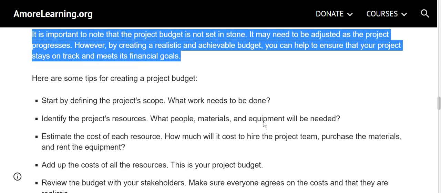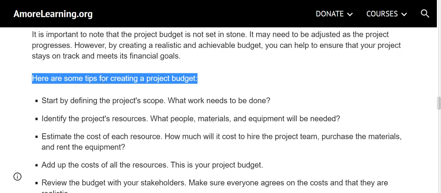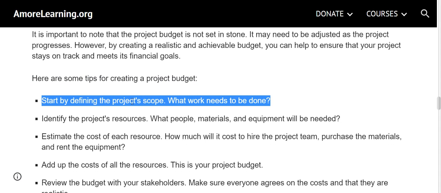It is important to note that the project budget is not set in stone. It may need to be adjusted as the project progresses. However, by creating a realistic and achievable budget, you can help to ensure that your project stays on track and meets its financial goals. Here are some tips for creating a project budget.